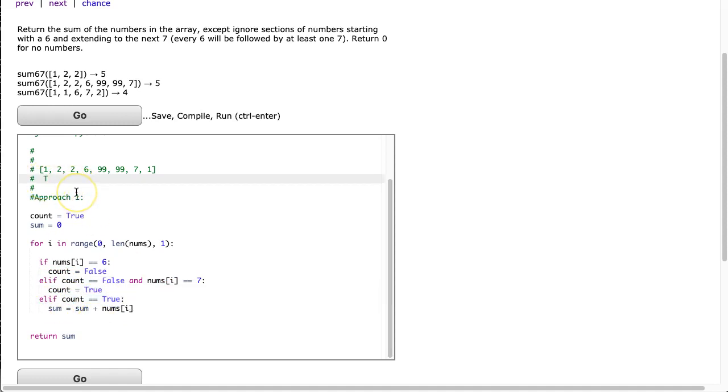So in this case, count is true. It's not a 6, so we add it. So we see our sum is going to be 1. Then we move to the next one. It's not a 6. Count is true, so we add it, so we have 3. It's not a 6. Count is true, so we add it, and we see that it's going to get 5.